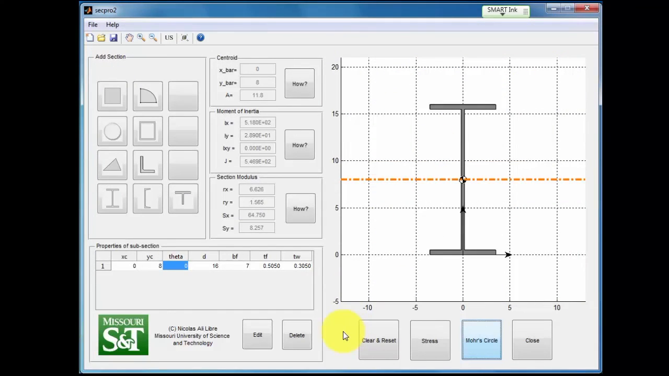Okay, now that I've shown all the sections from this program, I'm going to go ahead and do a few examples. Close the program, select the close button down here.